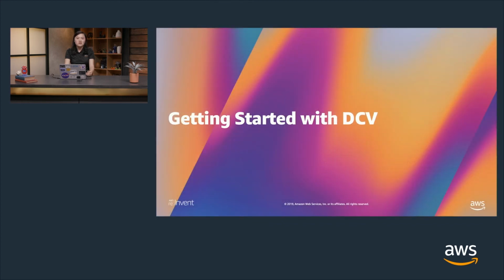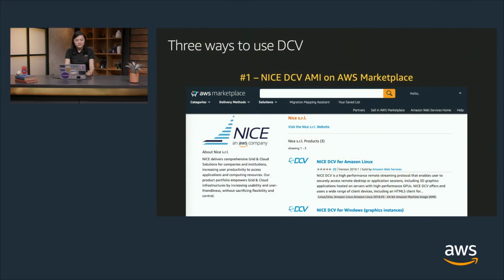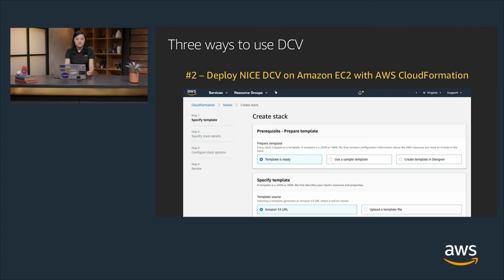So how do you get started with NICE DCV? There are 3 ways to use DCV. The first is through the DCV AMIs on AWS Marketplace. By launching this AMI, you will have an empty operating system with DCV software installed. This is a great way to evaluate NICE DCV. The second way is through AWS CloudFormation. You can use the AWS CloudFormation template that the DCV team has created to quickly launch an instance with DCV software installed. This is another quick and easy way to test out NICE DCV.